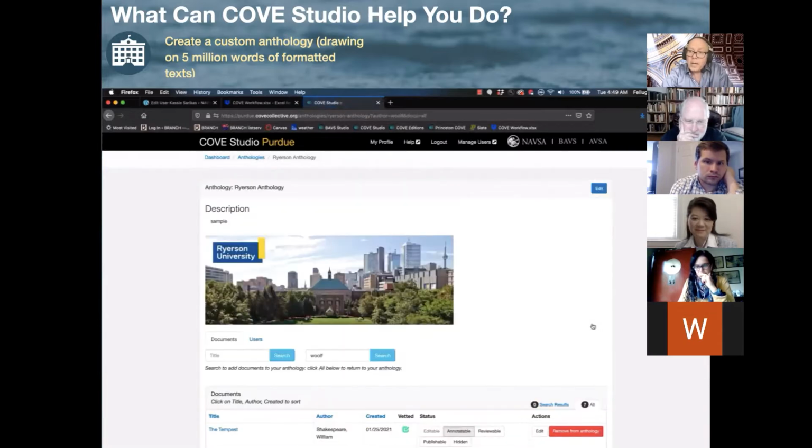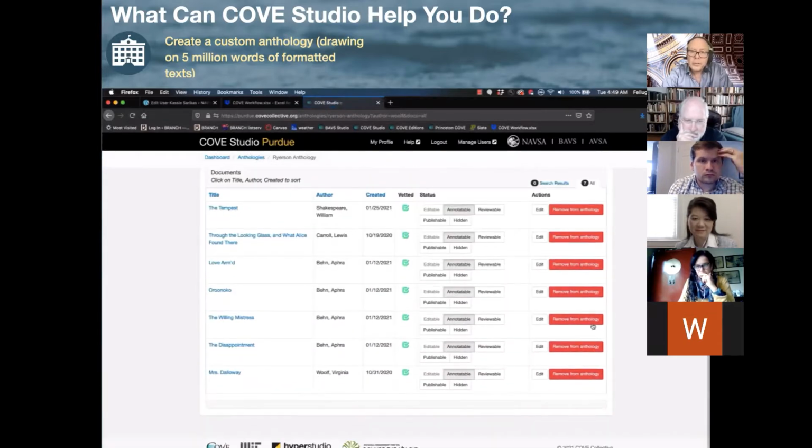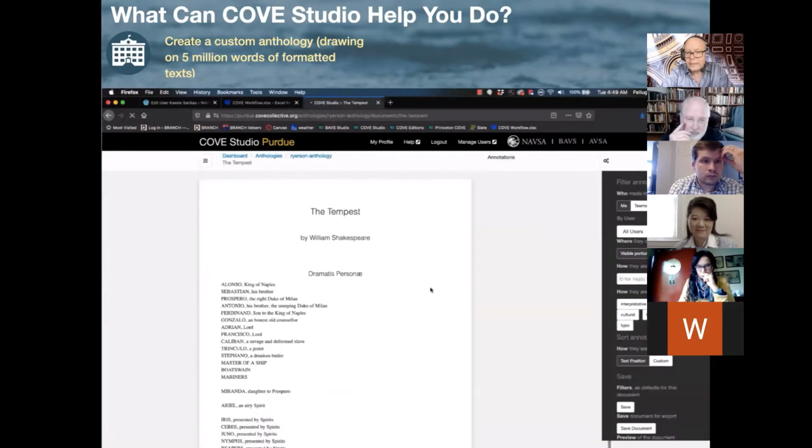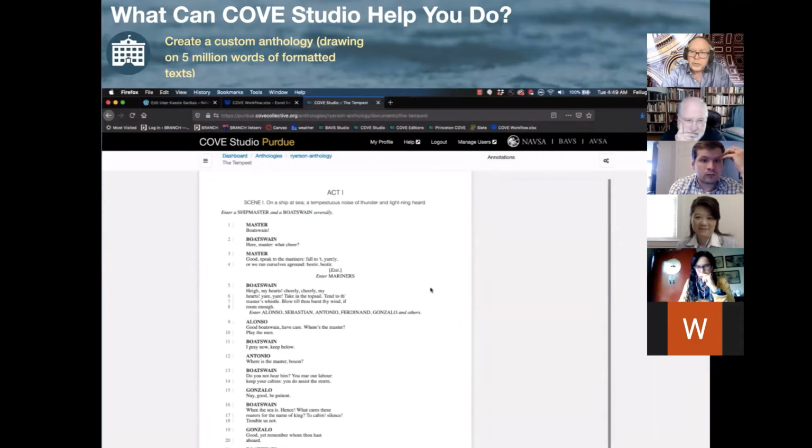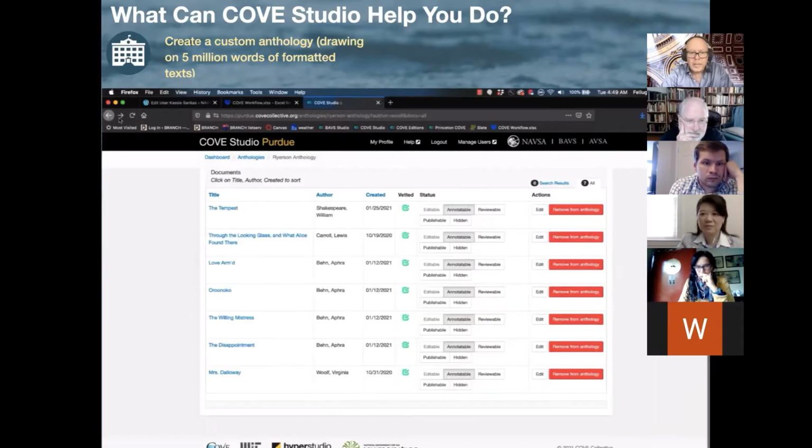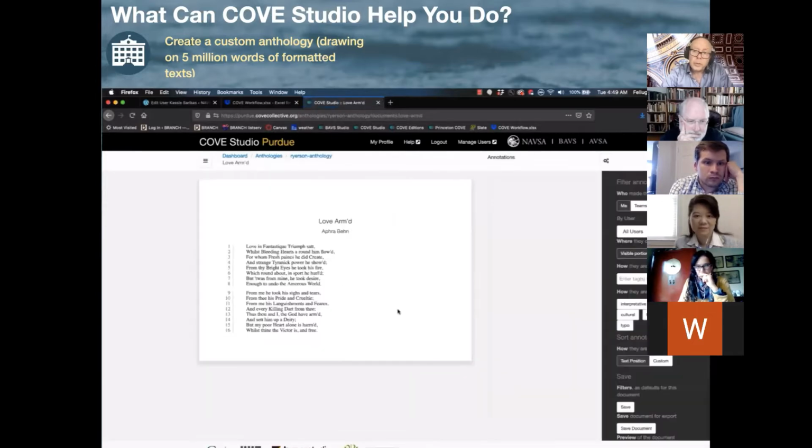If you're a modernist, there's a Woolf text, and then you can see all of the texts. And your students see the same list after you add them in. Our texts are properly formatted, as you can see here, with plays properly presented, poetry with line numbers, and again, everything is ADA compliant.